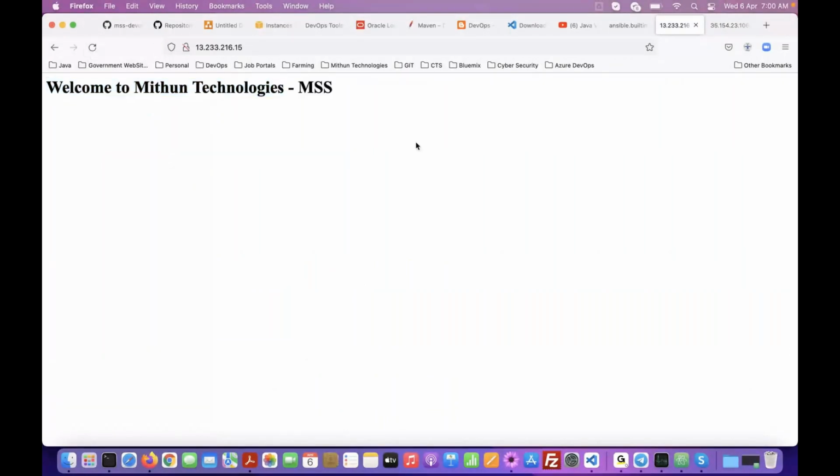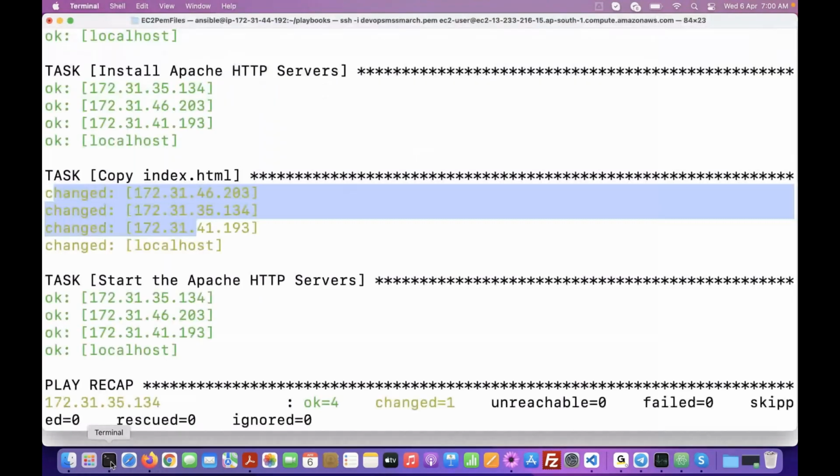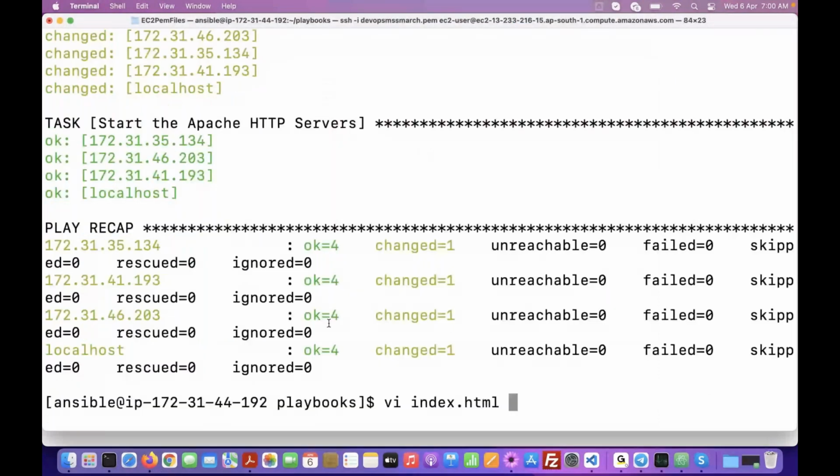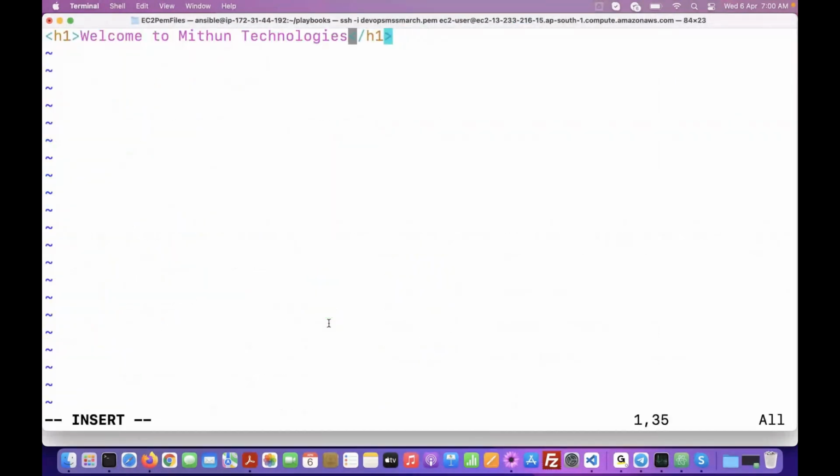Sir, again what I am going to do is remove that MSS. Let's see whether it is going to reflect or not.